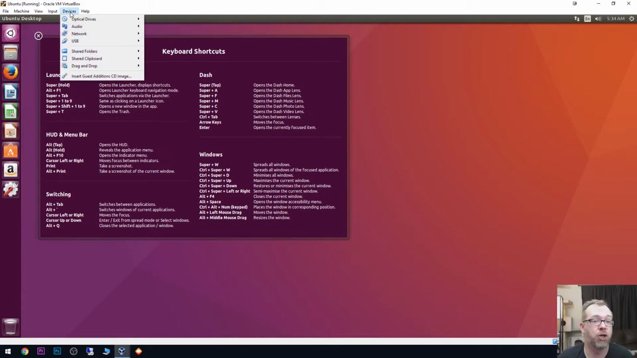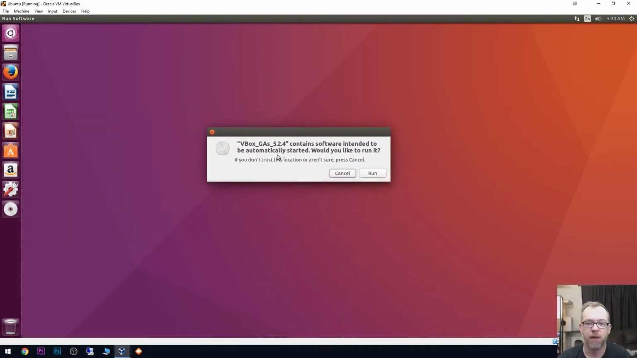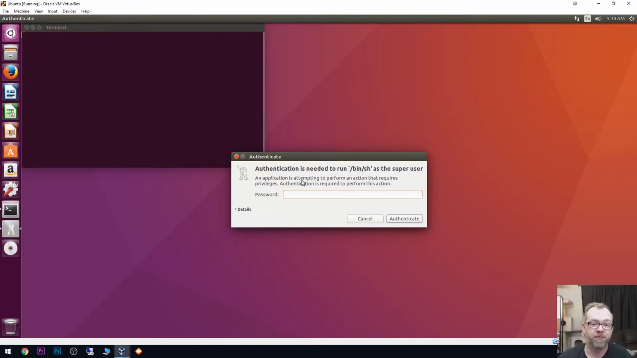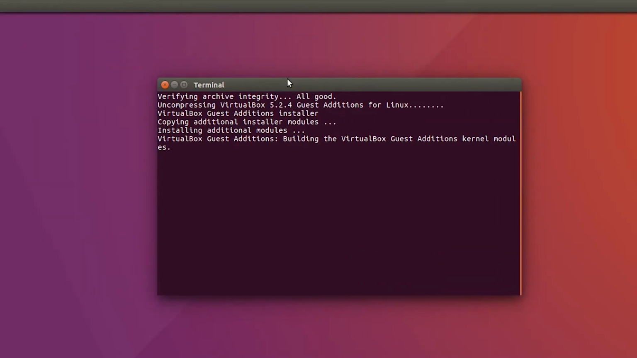What I am going to do here is actually go up here to Devices. I'm going to insert the Guest Additions CD image just so we get the maximum compatibility here. Yeah, there we go. Yep, contains software intended to be automatically started. Would you like to run it? Yes, I would. And we're going to enter our password. Click OK. So now it's going to go through this install process. It'll take just a few seconds, not nearly as long as doing the install. Maybe 30 or 45 seconds. Maybe not even that long. We'll see.